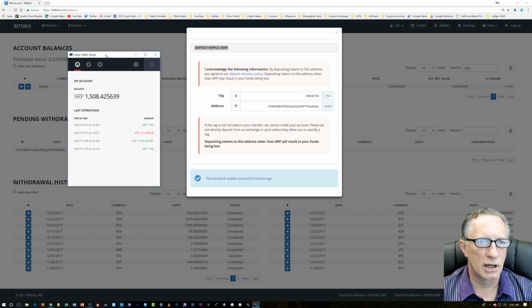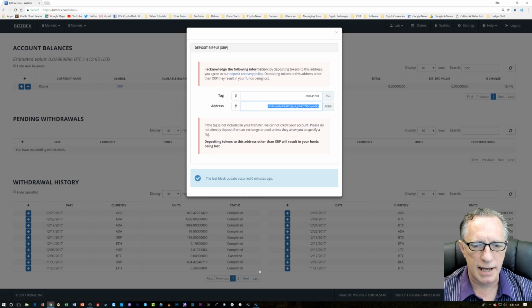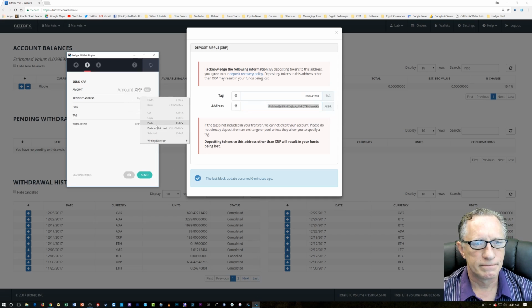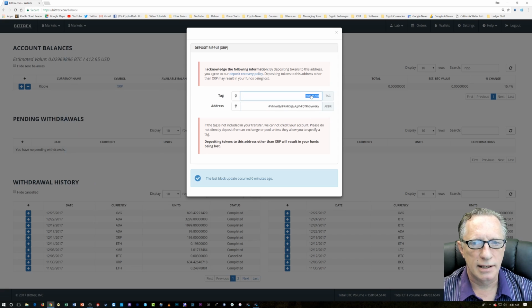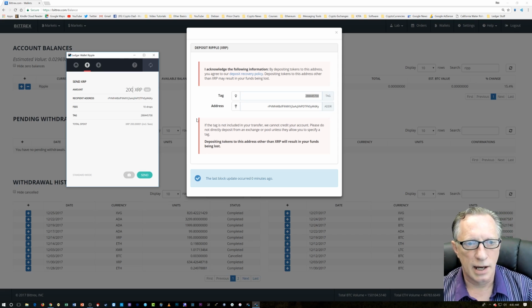So we go over here to the Ledger wallet Ripple, and we're going to click send. And you'll notice here that there is a spot for the address, but nothing for the tag. So we need to go to advanced mode, and that opens up the tag field. So now we're just going to copy this one here, and we're going to copy this one and put it down here in the tag field. All right. And the amount of Ripple I'm going to send today is 200. Okay. Now I'm going to click send.